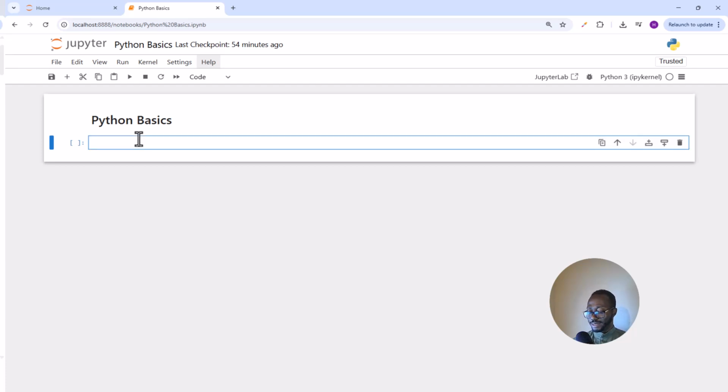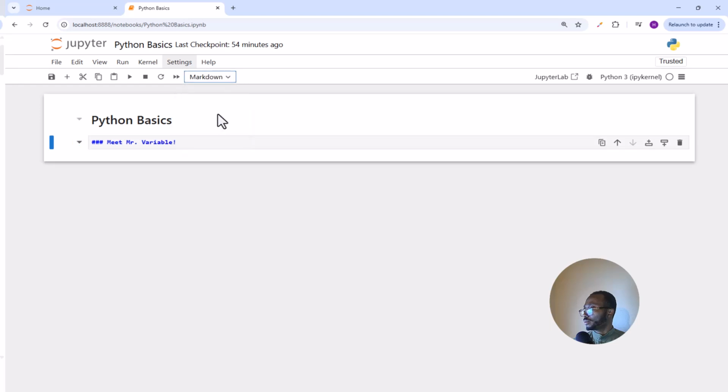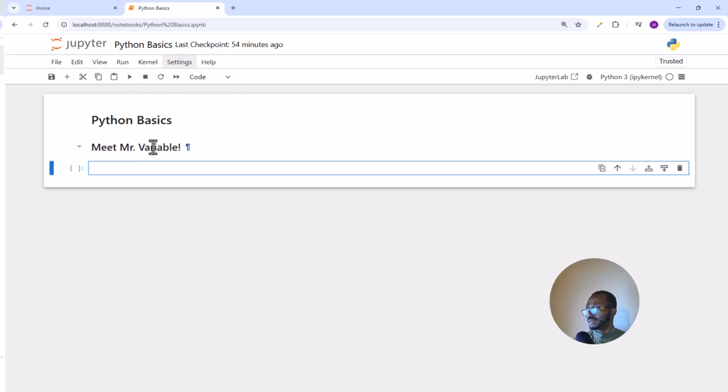If I click it again and hit on three headings, and I say "Meet Mr. Variable," I come to code again, I come to Markdown, and I click on the run button. You can see it makes it very small. So what are the things we really want to learn in there? We were able to learn what a variable is, how to create it, and why a variable is useful.